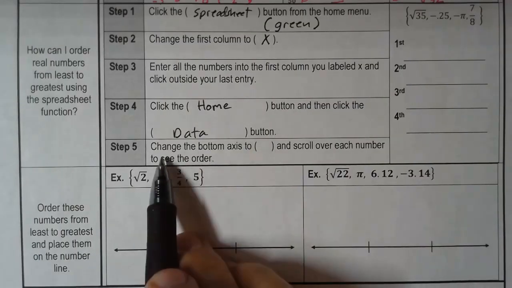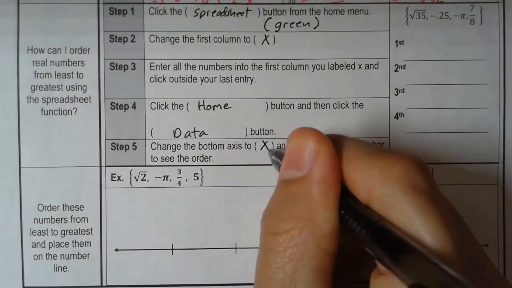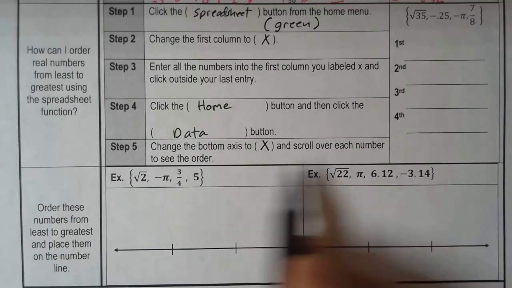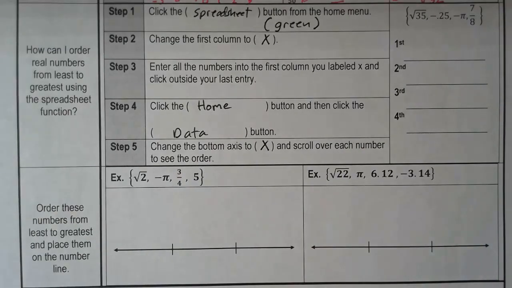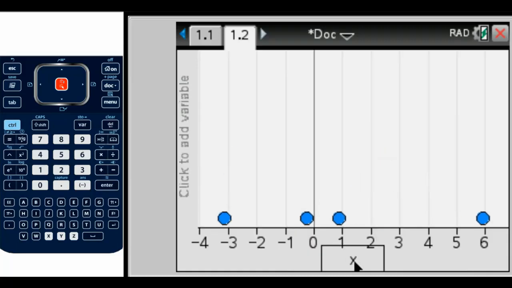Now notice the next step says change the bottom axis to X and scroll over each number to see the order. So let's do that. In order to do that, move your thumb around until your pointer pops up. When your mouse pointer pops up, you're going to go down to the bottom where it says click to add variable, hit OK, click on X, and now it has put these in order from least to greatest.